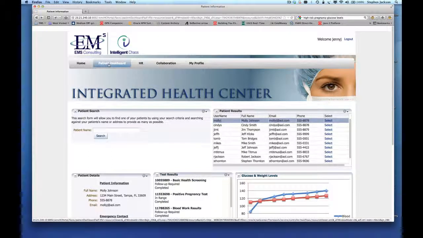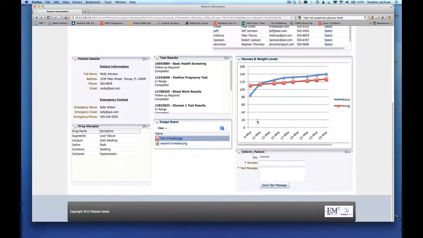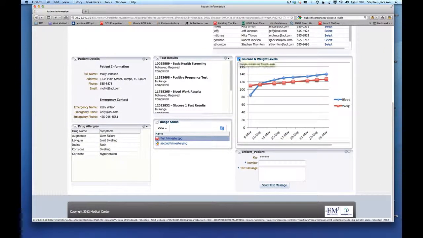Now in Jenny's patient dashboard, the view that she has is much different than what Molly had as a patient. Jenny has access in one location on one page to see all of her patients. So let's take a look down here at some of the differences. We can see that Jenny can see Molly's contact information, her phone number, where she lives, email address, her test results, and also the glucose and the weight levels, which is being pretty much managed by Molly, providing the same view that Jenny has to all of Molly's care team.